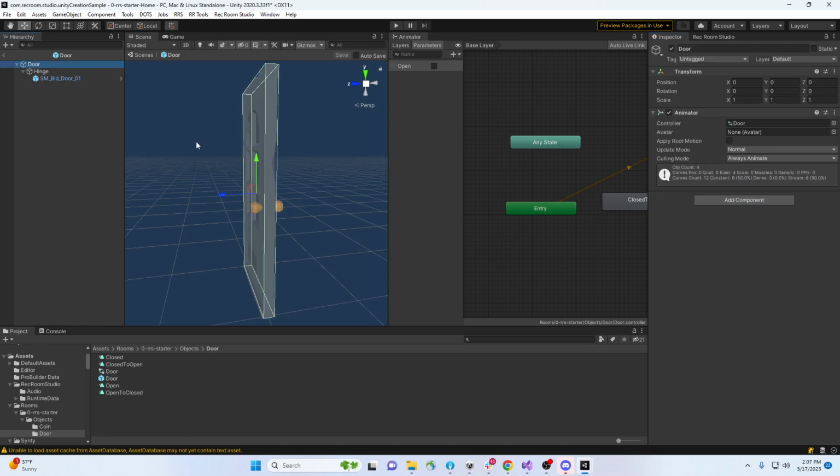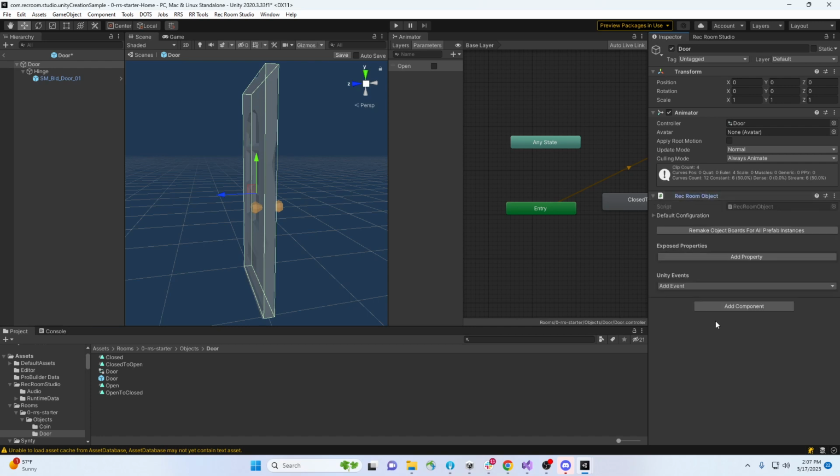So this is a normal object right now, but I'm going to make it into a Rec Room object like that. Just add that component to it. Now I want to make some events for it. So I want to be able to make an event that is called open. I'm going to do this, and the open is going to kick off an animation.